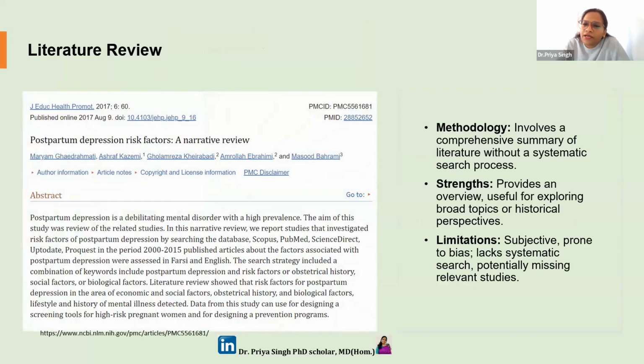Review. A literature review is basically a comprehensive summary of the literature, and it does not follow a systematic process. I think most of you are doing either a PhD or a master's right now. When you are preparing your reports, or even writing an article, what do we do? We review the literature. We go through whatever work is already available on that particular topic. So that is a literature review.